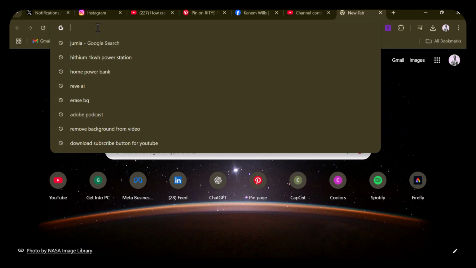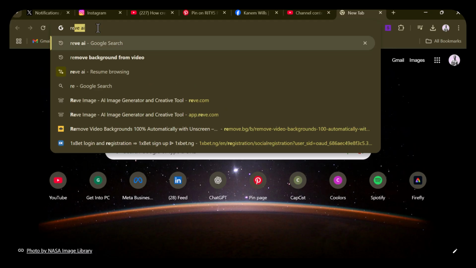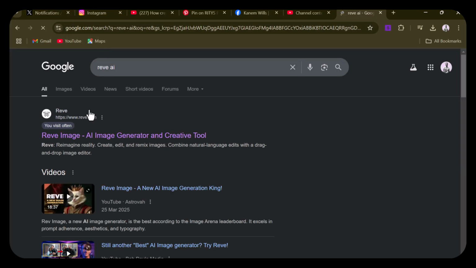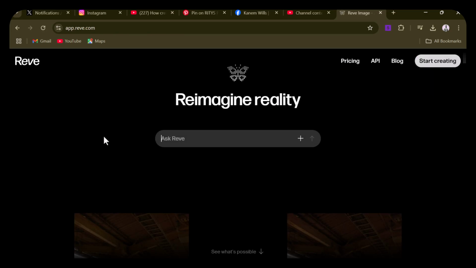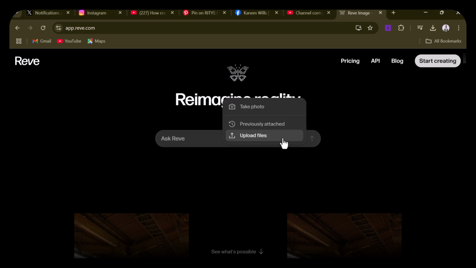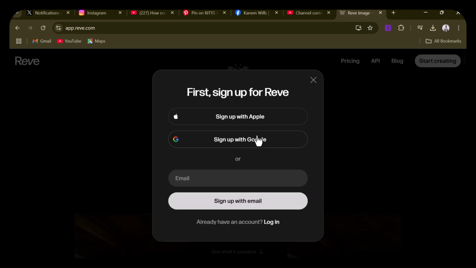So I will be making use of a platform called AI. Just log on to your browser and click on the new tab, and let's go. So this is what we need once you log on to the website. Okay, so we will need to upload an image, but before then, let's sign up real quick. I'll be signing up with my Gmail, so you can do that with yours.